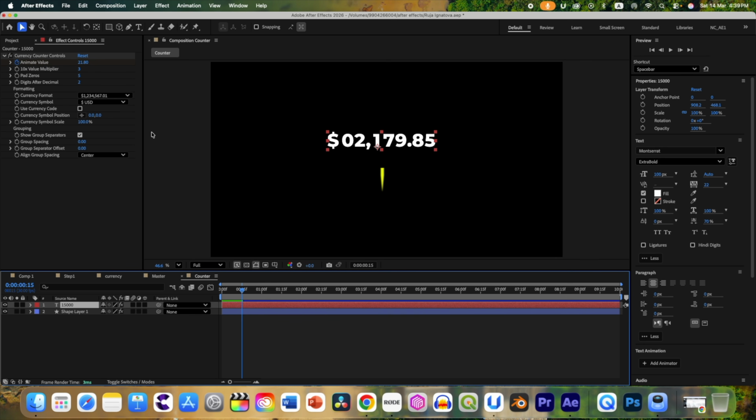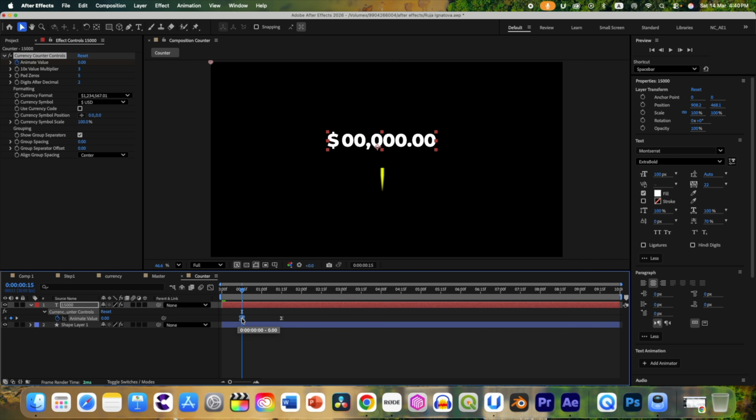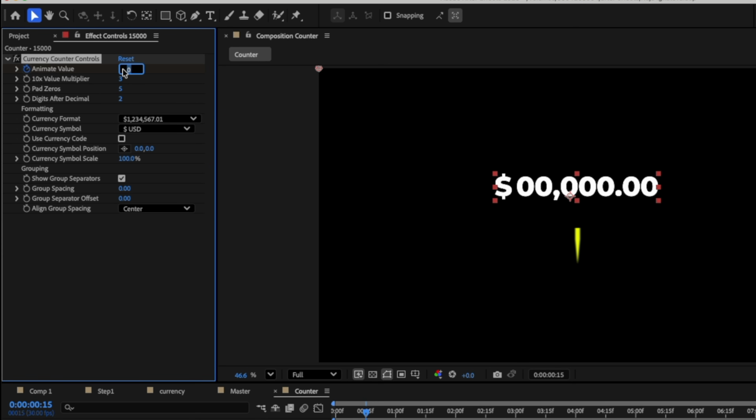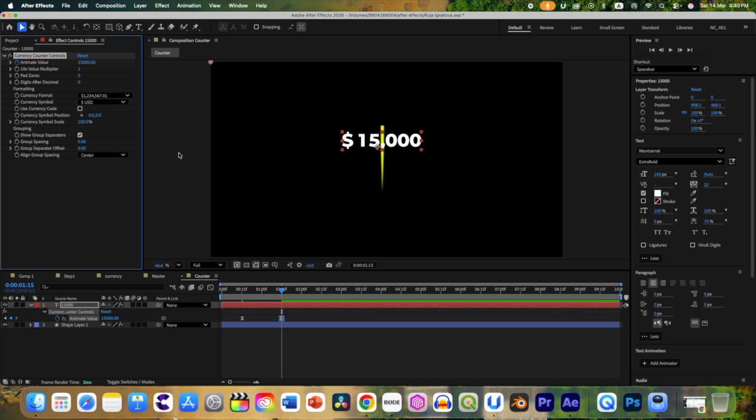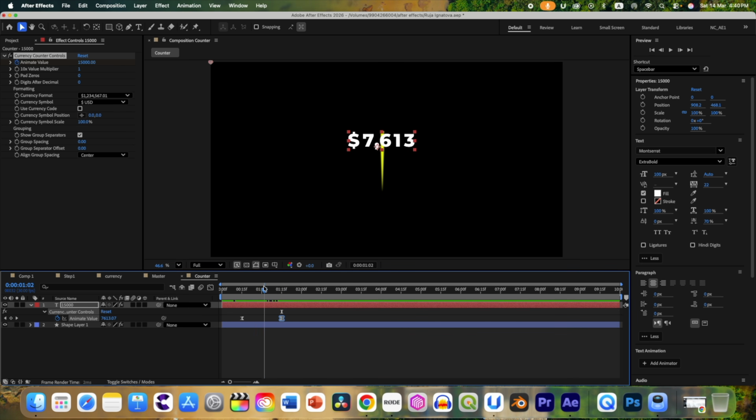Okay, so let's add this value over here. Press U to reveal the keyframe. So here it will start around 50 or so. Let's add 60. Okay, 10x multiplier, let's make it 1, and this is 0, and this is also 0. Okay, and the second keyframe, let's add 15,000. Okay, 15,000 is good. So we have this kind of effect.